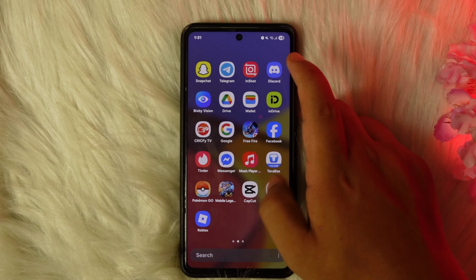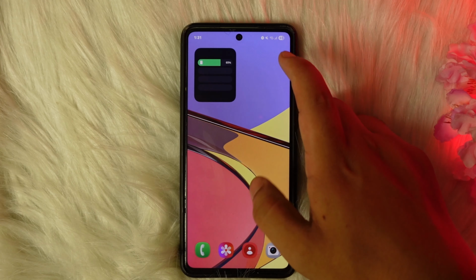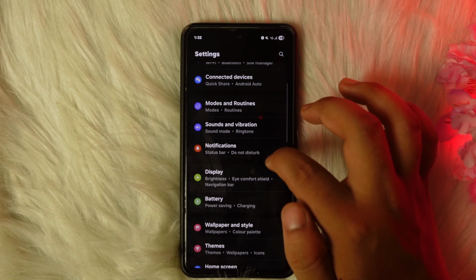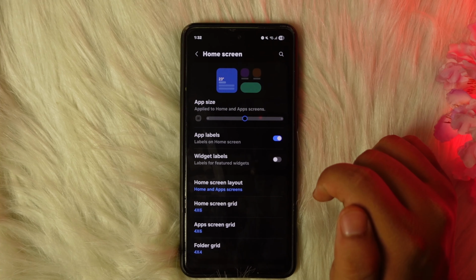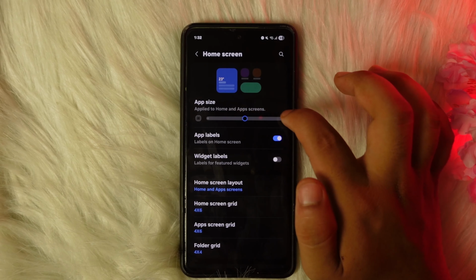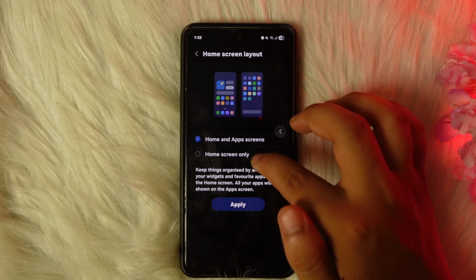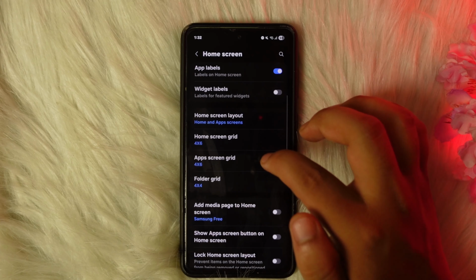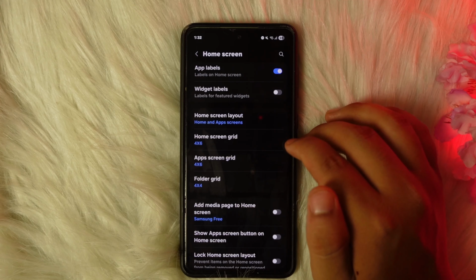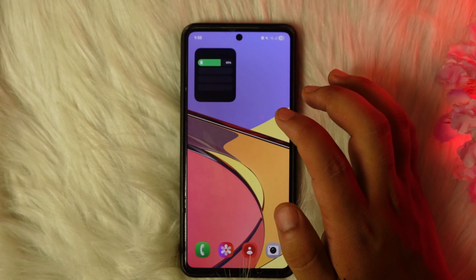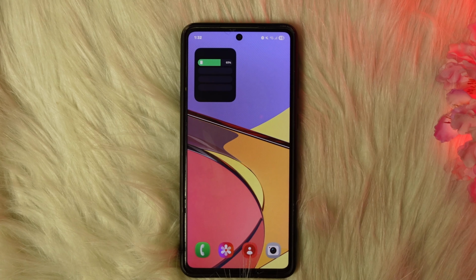Similarly, if you want to reset your apps page, what you can do is head into settings first. Once you open up settings here, scroll down and you can see home screen. Tap on home screen here, and now you can reset the app size. You can see app labels, widgets, home screen layout. You can reset from here, and you can see home screen grid, folder grid and such. So you can reset it from here, both your home screen and app screen. So this is how you can reset your home screen layout on Android.